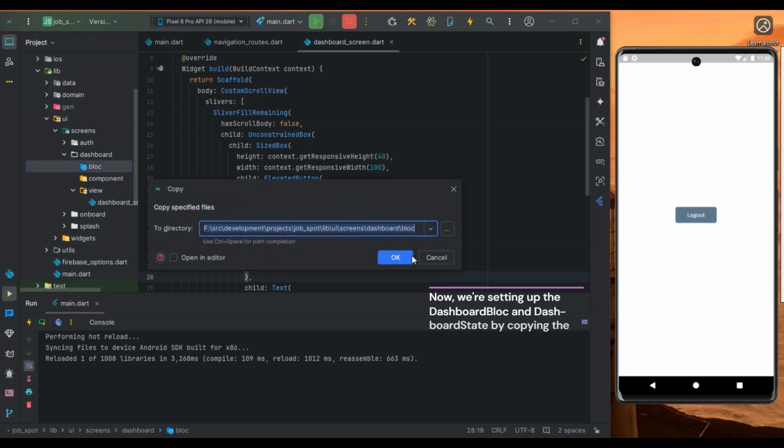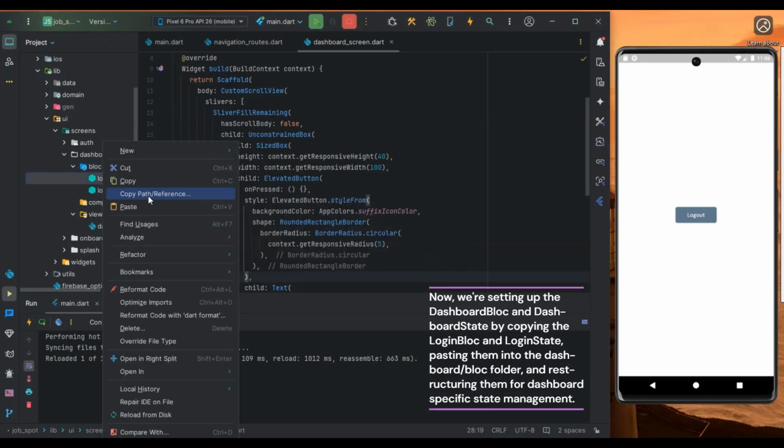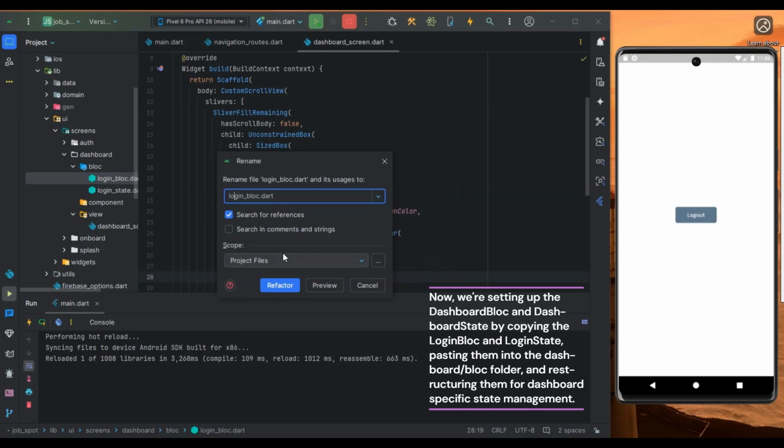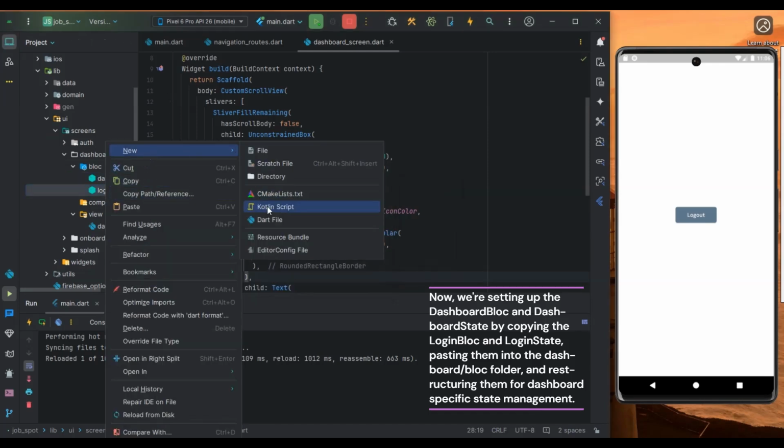Now, we're setting up the dashboard bloc and dashboard state by copying the login bloc and login state, pasting them into the dashboard/bloc folder, and restructuring them for dashboard-specific state management.